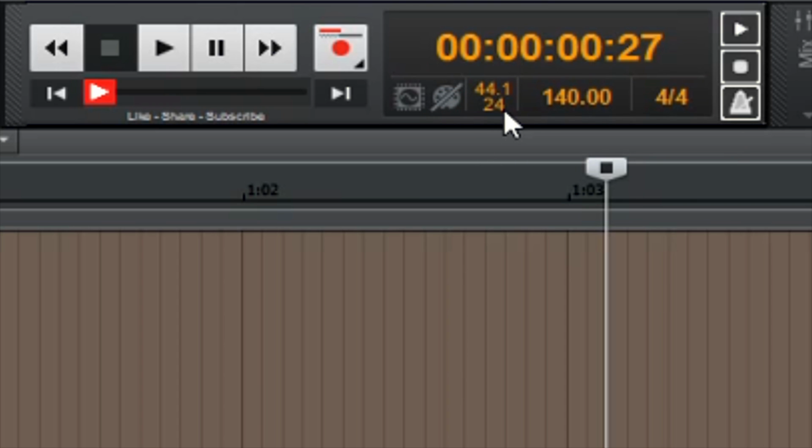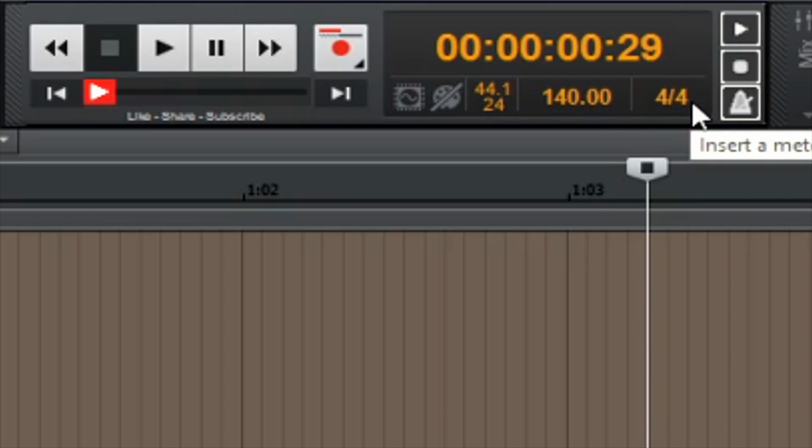The project sample rate and recording bit depth are displayed here. To the right of that, we have the current tempo at the now time. Double-click to change the current tempo settings. And located to the right of that, we have the current meter. This is the number of beats per measure and the note value of each beat at the current now time.